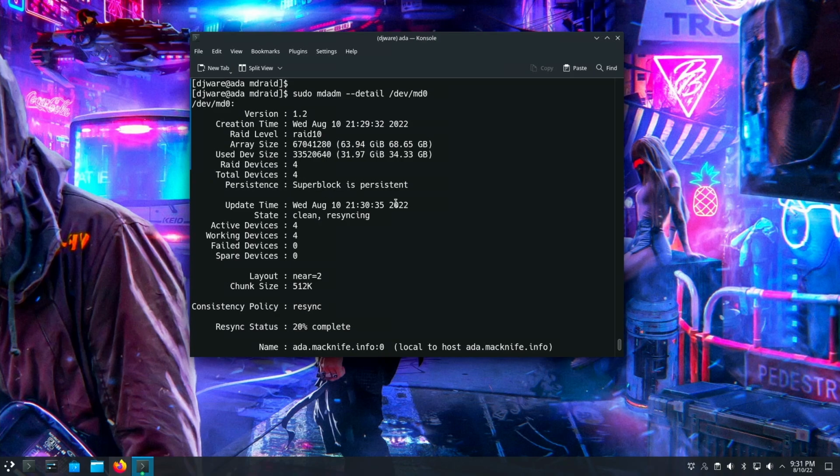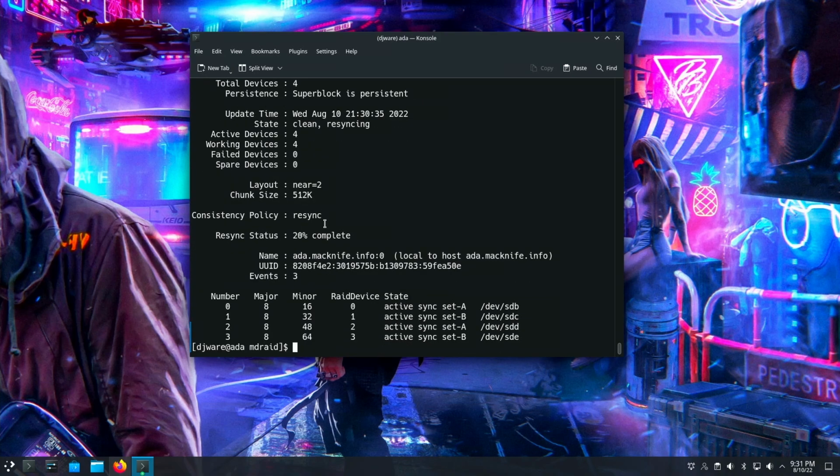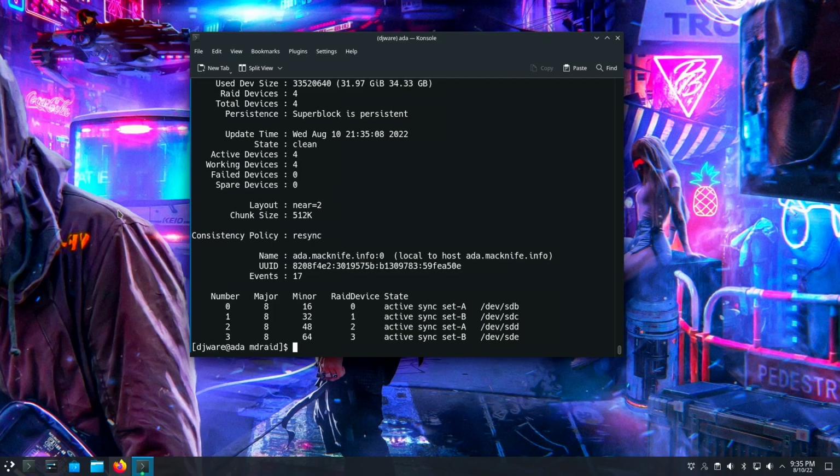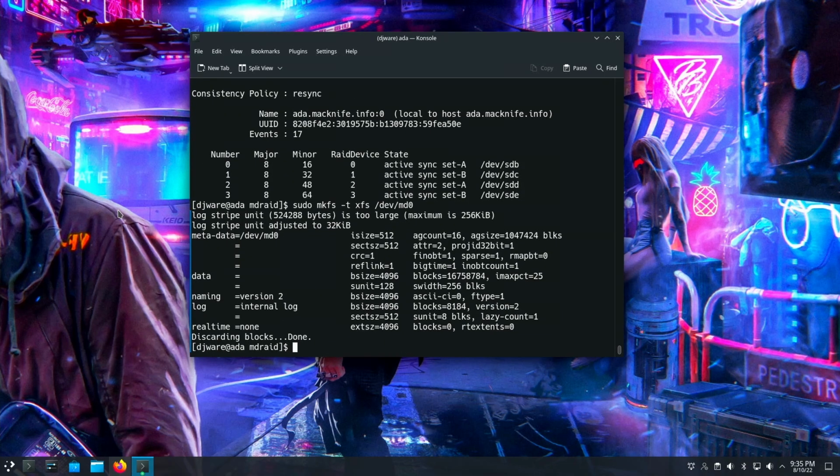There are 4 devices. Superblock is persistent. It is resyncing because it is initially laying out the structure on that, so we should wait for that to complete before we go any further. Okay, it's done. It's clean. So we're going to lay out a file system, and you do that just the same way you do with any file system, except I'm going to give it the block device that I just created. Okay, it has created the file system, and now we should be able to mount it. Let's put it on /srv.